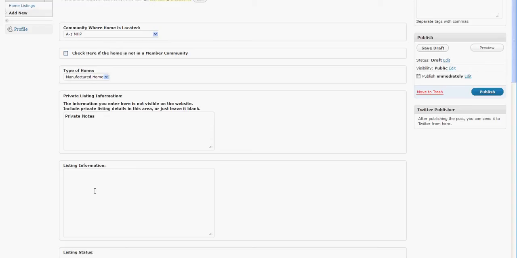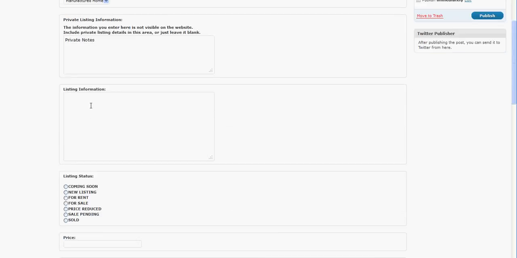Okay. And the listing information section below is where you enter the details about the home for sale. So we're just going to do 3 bedroom, 2 bath, and some other things that you could add here would be if there's any improvements, if there's possibly new appliances, air conditioner, porch, new paint, new carpet, things like that.